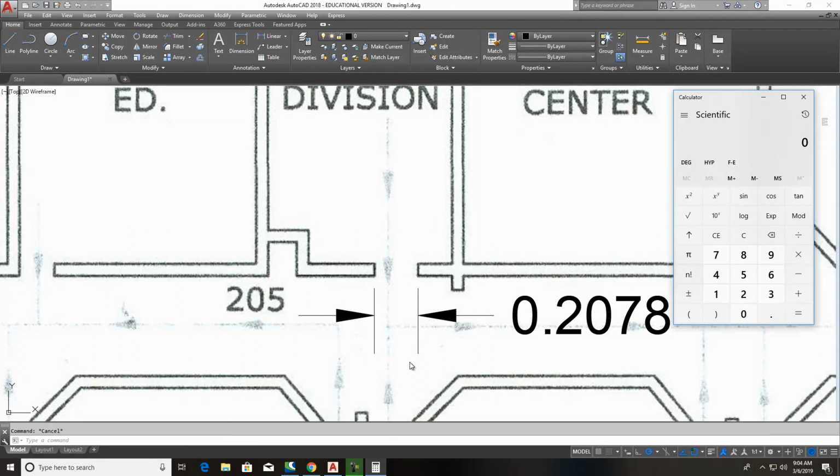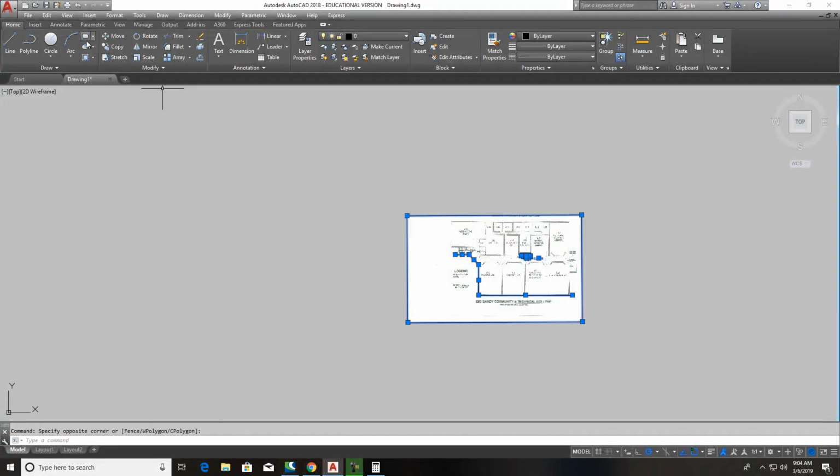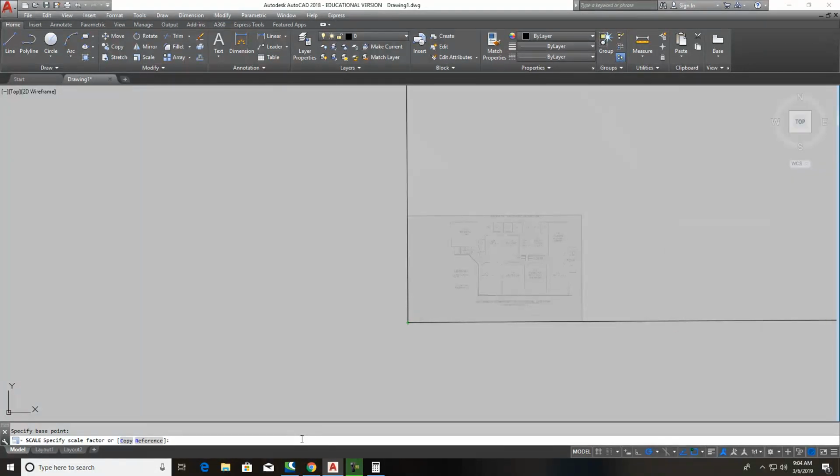And we see this is not scaled right. So type in 36 and then divide it by the number you got. You always take what it should be and then divide by what you got. 0.2078 equals. So it needs to be 173.24 times larger. So all I have to do, back up, grab the whole thing, come up here to scale, catch this point, and type in 173.243.